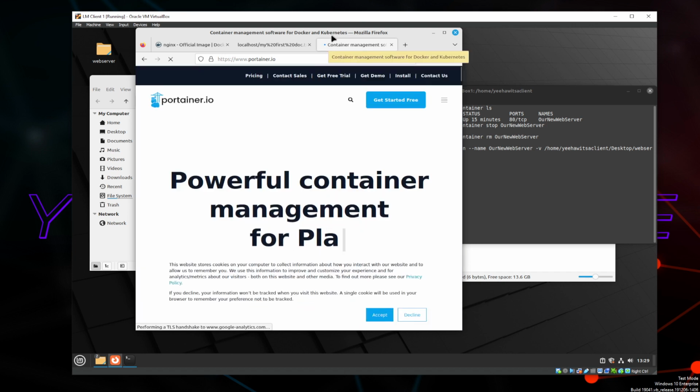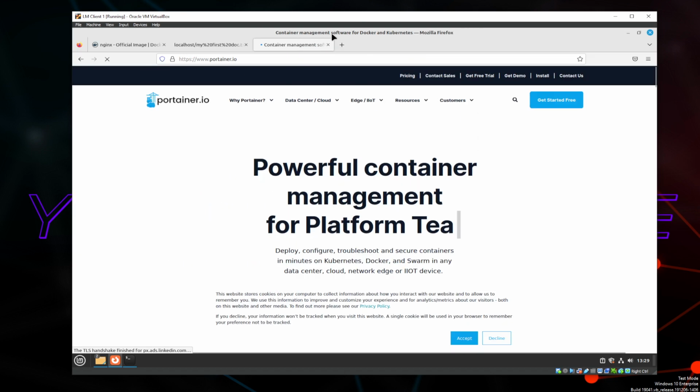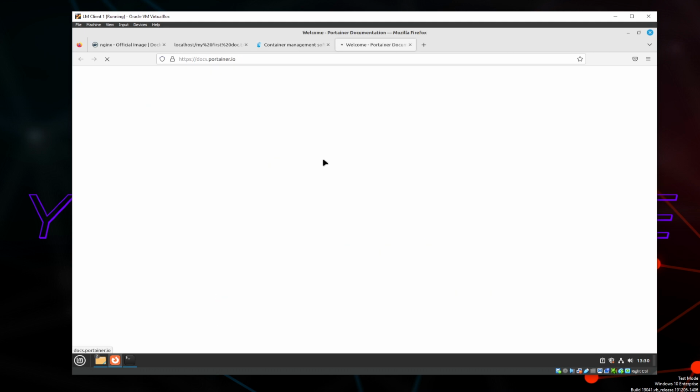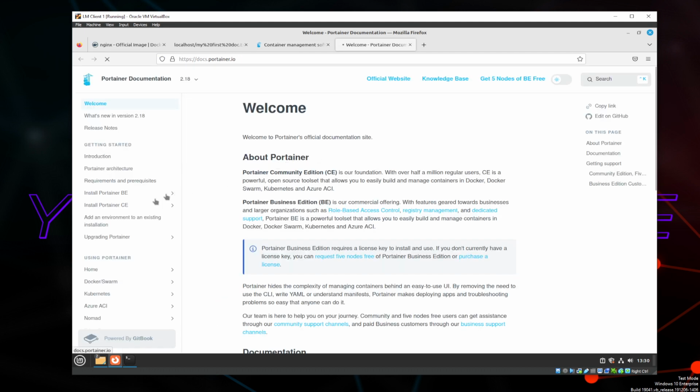Now, as you can see here, we're given the page for Portainer and getting set up. We're going to head down to resources and then under learn documentation. And then from here, we're going to install Portainer Community Edition, also known as CE.